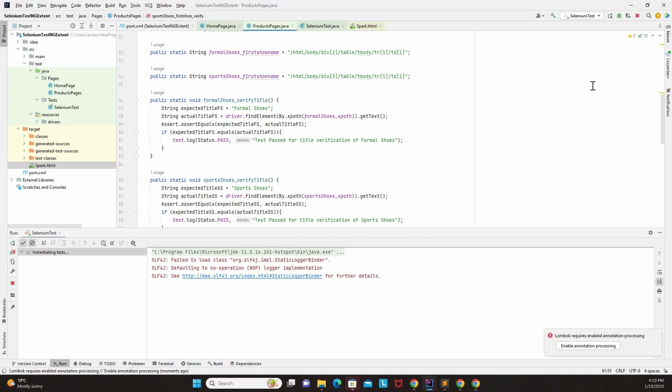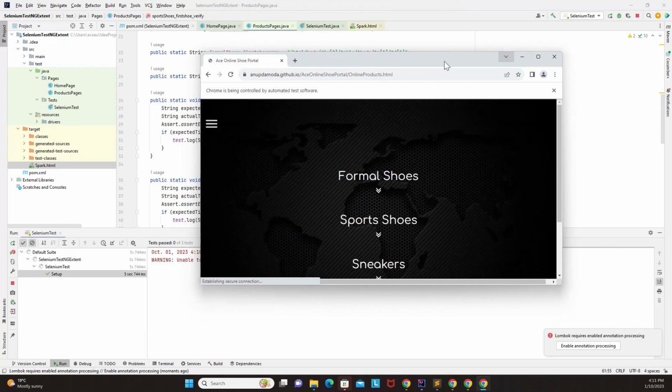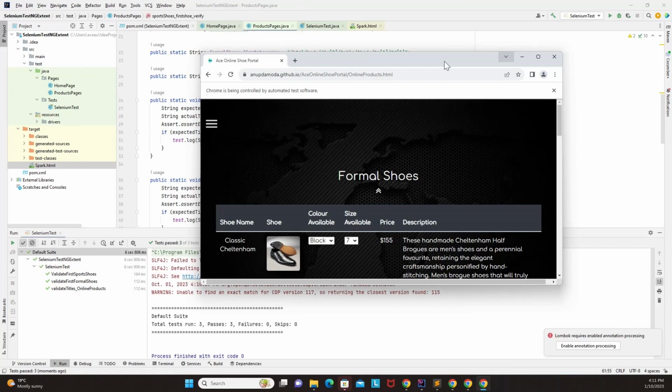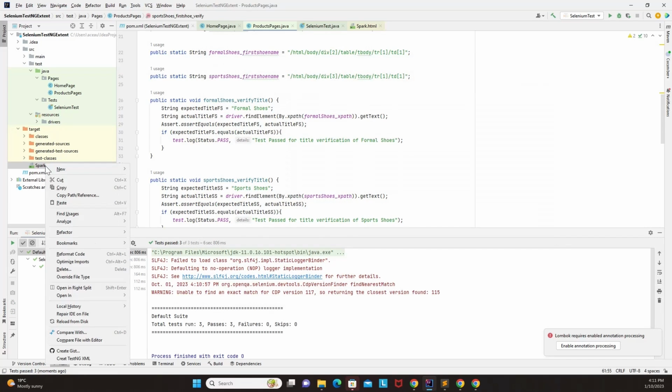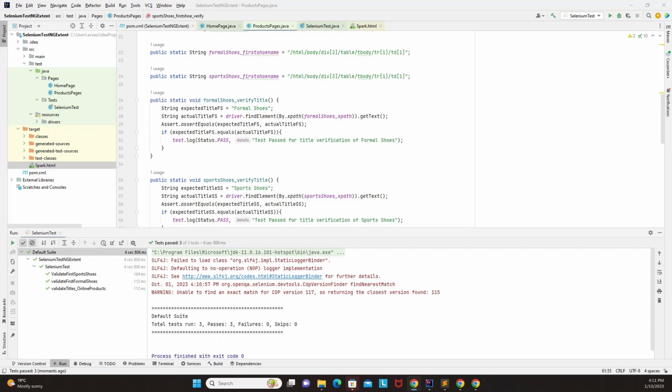I'll just rerun this test suite again. We'll wait for the browser to open up. So the browser has opened, it has clicked on the hamburger menu, it has clicked on online shoe portal, and it has given a result that it's passed. What I will do is go to the spark.html, right click, and then open in and look for the browser, and then click on Chrome.